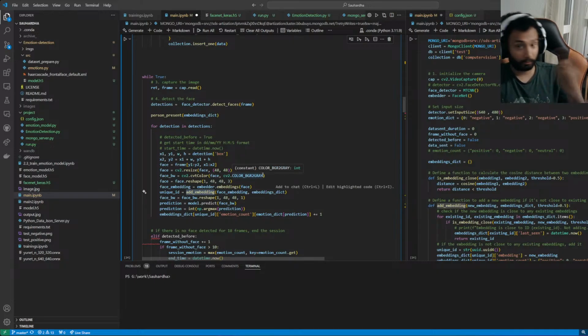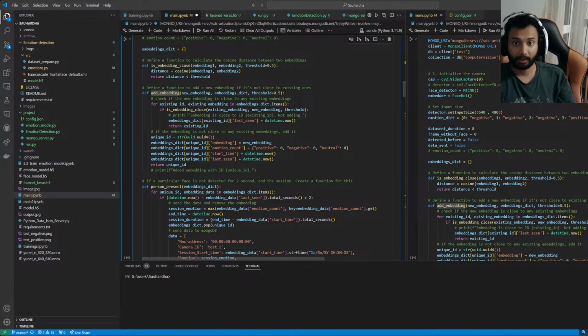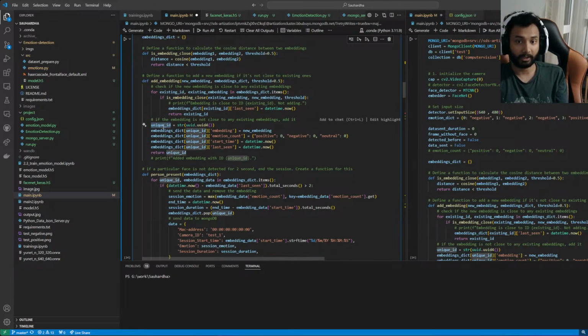Right, now let's go to the adding embedding function that we have. So we get the embedding, the new embedding, the embedding dictionary, and the threshold. For existing ID and so on, this will not work because we don't actually have anything in our dictionary at the moment. So it will create a new unique ID, add the embedding in the new unique ID, and set up the motion counter, the start time and the last seen time, which will be the same in this case. And then it will return the unique ID that it created.